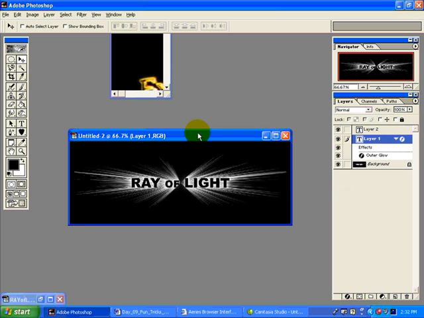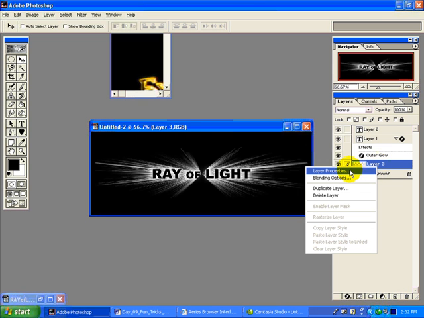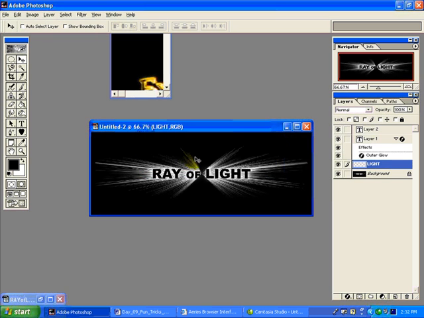So to do this, we are going to click on background layer. We're going to add a new layer. Here's new layer. We are going to right click, layer properties, and we're going to call this light.